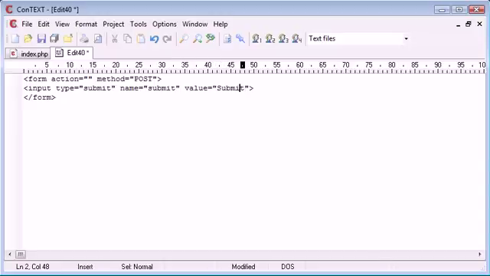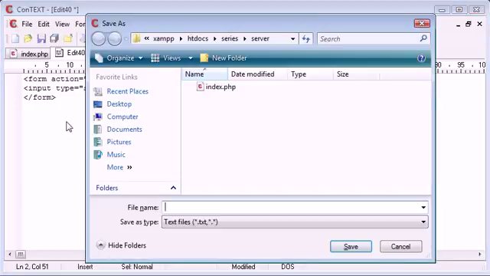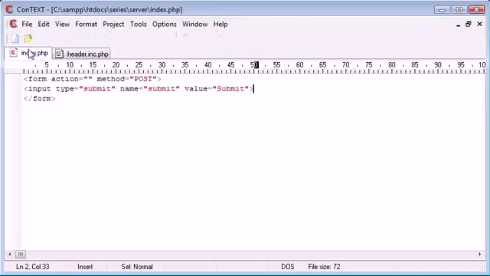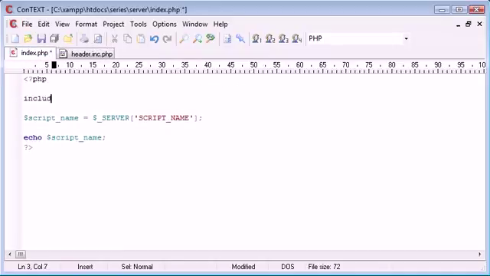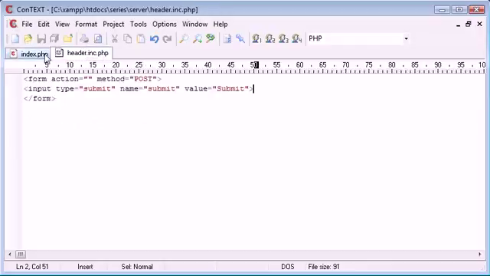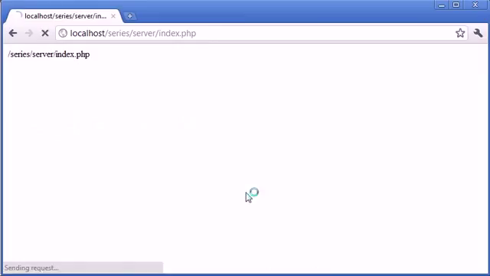Now I've given this a name so we can keep track of when this button has actually been pressed. So let's save this as header.inc.php. Now what I'm going to do with this is include it in the top of my script. You should have already had a look at the include function. So include header.inc.php. Now what this is going to do is include this inside of our script. So let's just check that out and see what happens.